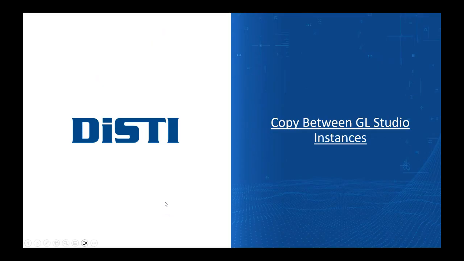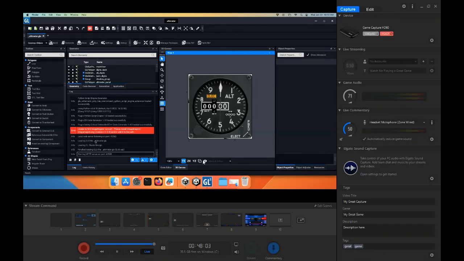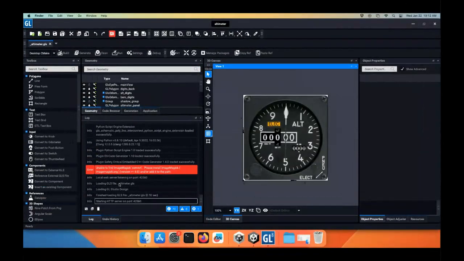But let's actually get into a little demo here using Angle on macOS. So I have a display capture setup on a Mac here, and I do have a little project here. This is the altimeter from the cockpit tutorial.